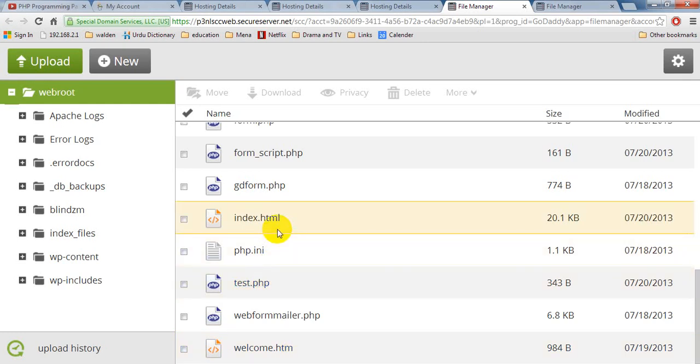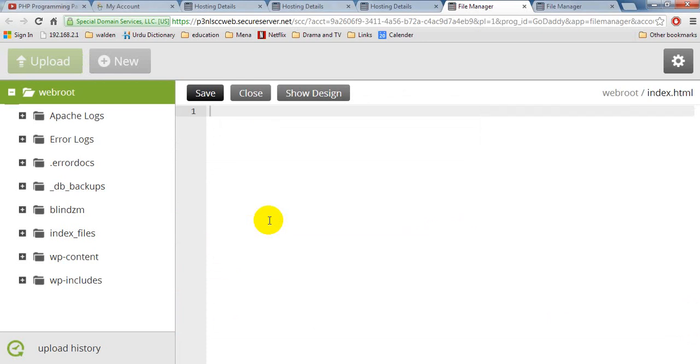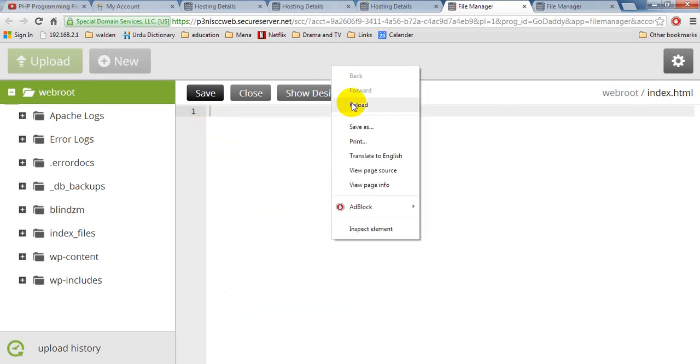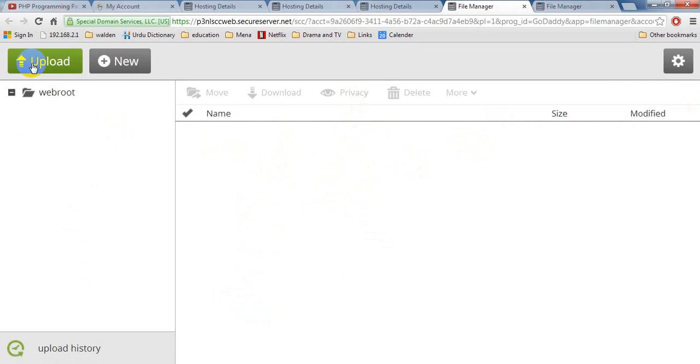Here I did my own HTML, and if I click on this, it's going to give me the... I mean, let me reload this so it's going to work. It's going to give me the HTML stuff, and I can edit it and stuff like that.